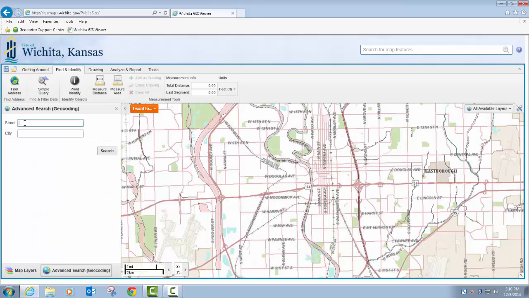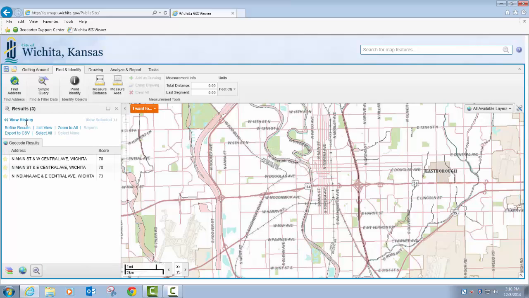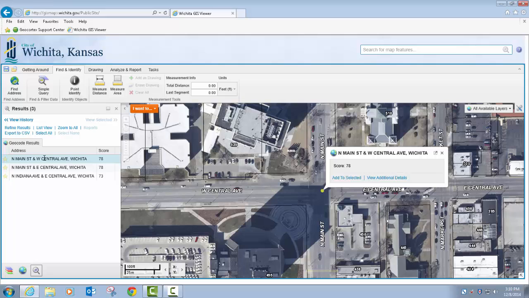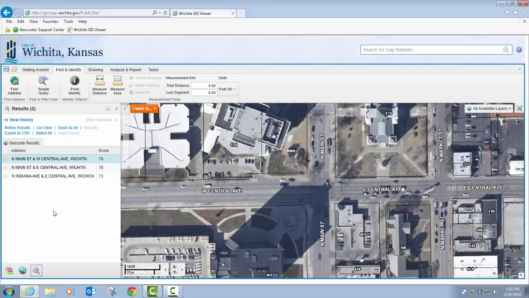So that's Find Address. Another thing that you can do is do street intersections. So for example, Main, you want to choose the ampersand symbol and then Central in Wichita. And it'll take you to that intersection. Pretty straightforward geocoding process.